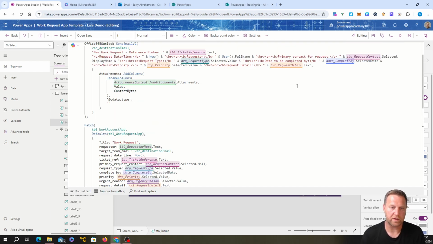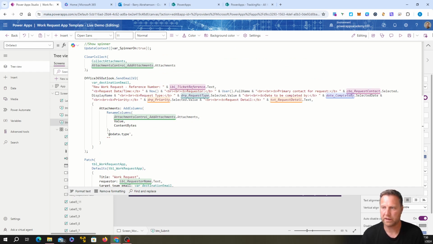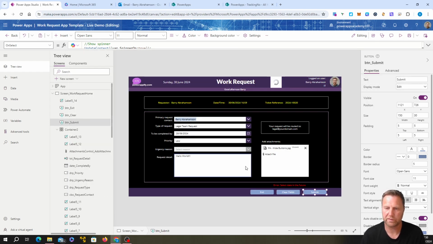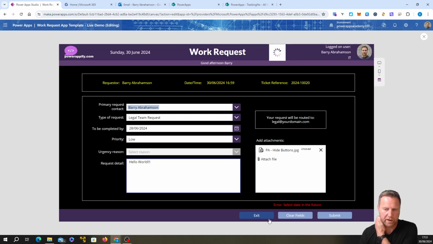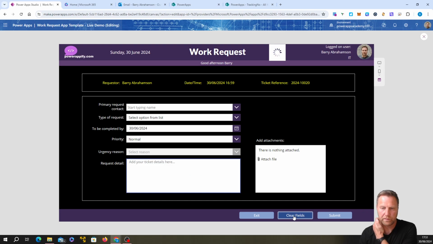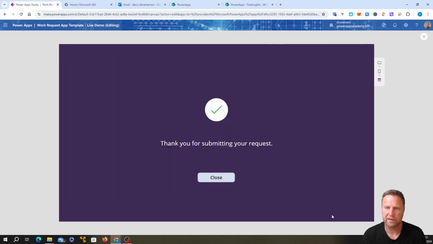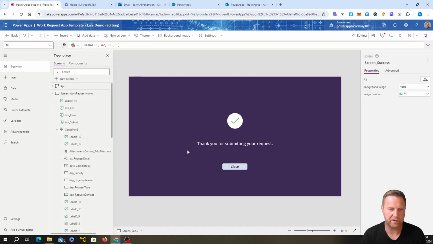Okay, cool. So what this is going to do is send the email out, and it's going to reset the fields. It's also going to write everything to SharePoint, and there we have it. And then go to our screen. So let's just play this quickly. Let's see how it's going to work. I'm going to clear all the fields. I'm just going to submit it quickly and just come back to that screen just to get rid of that spinner.